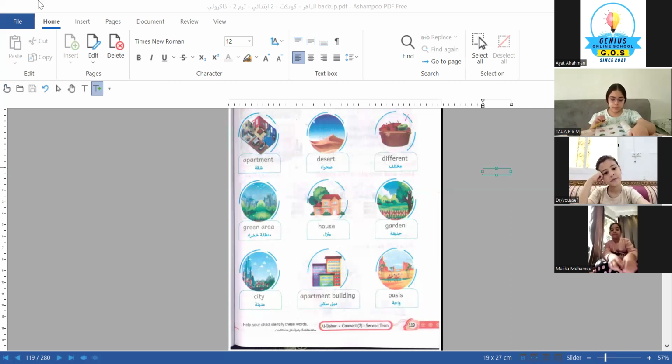Let's focus, Ziad and Basma. Apartment, desert, different, green area, house, garden, city, apartment building, oasis. Come on, Yusuf. Okay. Apartment, desert, different, green area, house, garden, city, apartment building, and oasis.